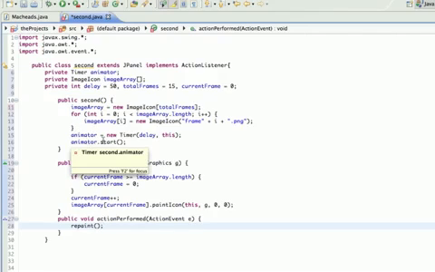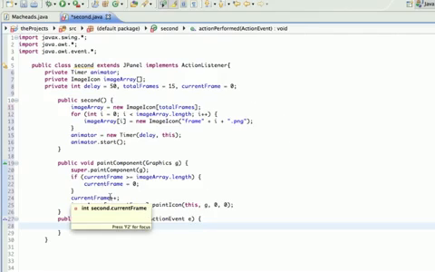So every 50 milliseconds, remove whatever image was there, and then it's going to increase currentFrame, so then it's going to do the next image. So essentially every 50 milliseconds, it's going to get rid of the old image and do the new one. And that's how animation works.